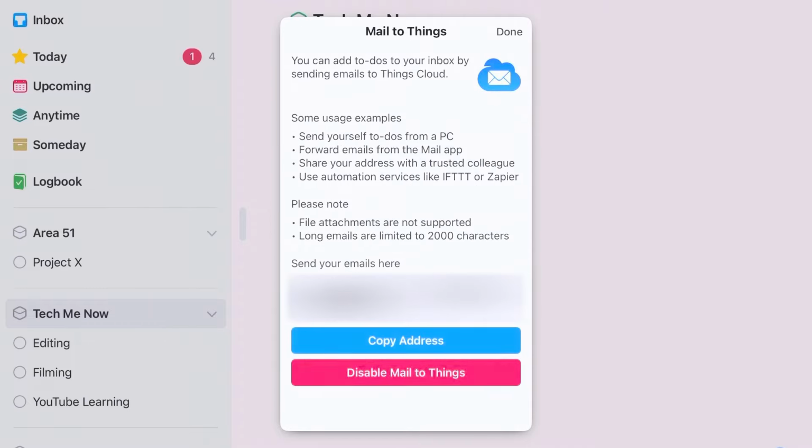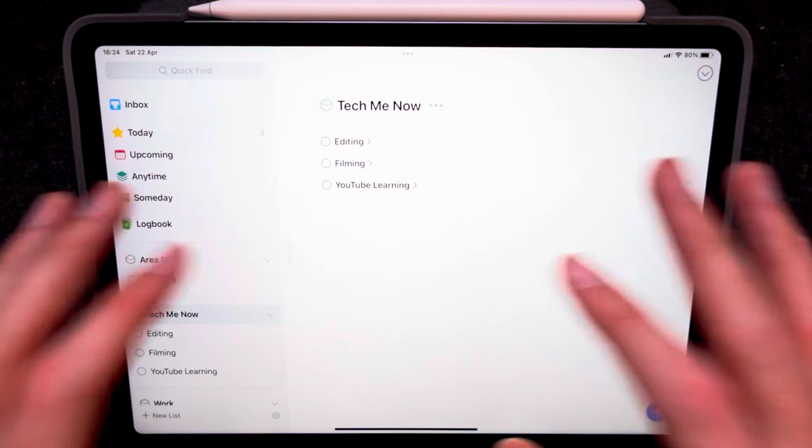So if an email comes in and it's something you know you need to work on later, you can just forward that straight to Things and it will land in your inbox where you can organize it as you need to. It will sync across all your different devices, so iPad, iPhone and Mac, although you do have to pay separately for each of those versions of the app. But I think it's definitely worth having it across all three.